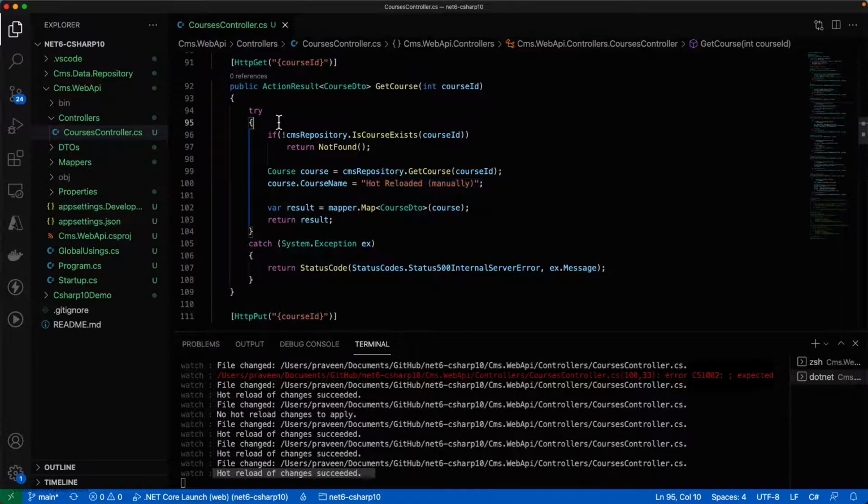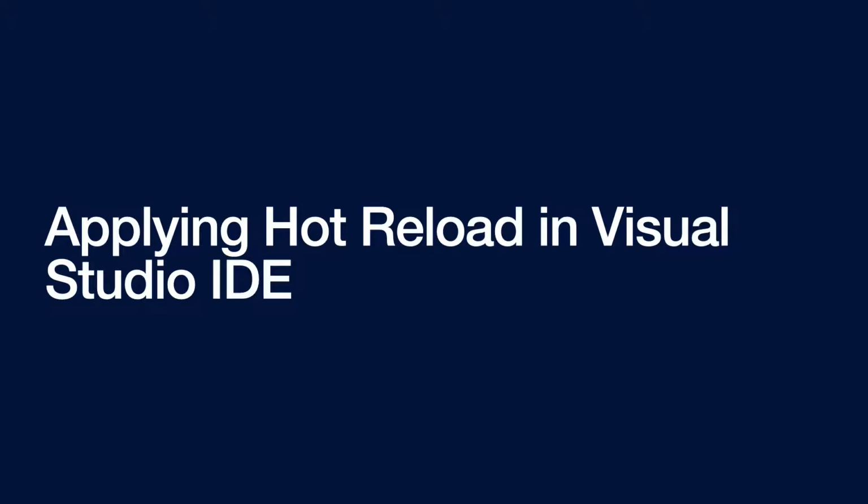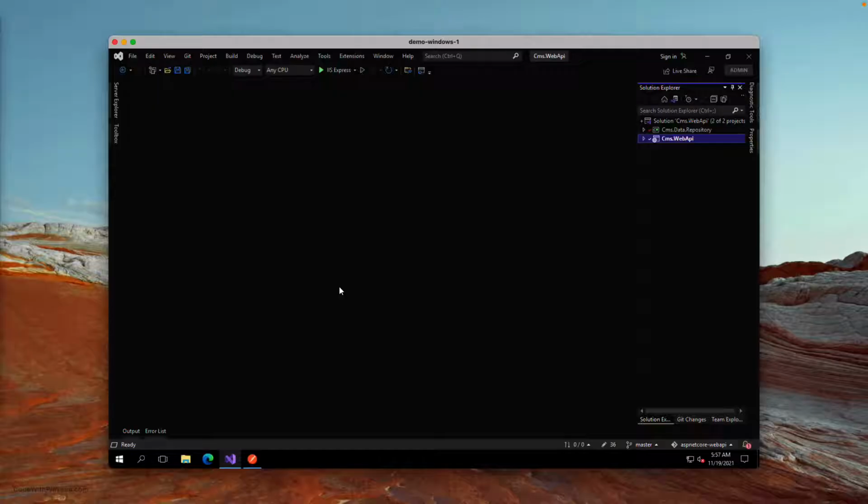Having seen hot reload with CLI, next let's look at how you can apply hot reload using Visual Studio IDE. Here I have got Visual Studio 2022. I am using one of the Windows VMs to demonstrate this. Within this Visual Studio, I have got the same set of CMS projects, cms.webapi and the repository.